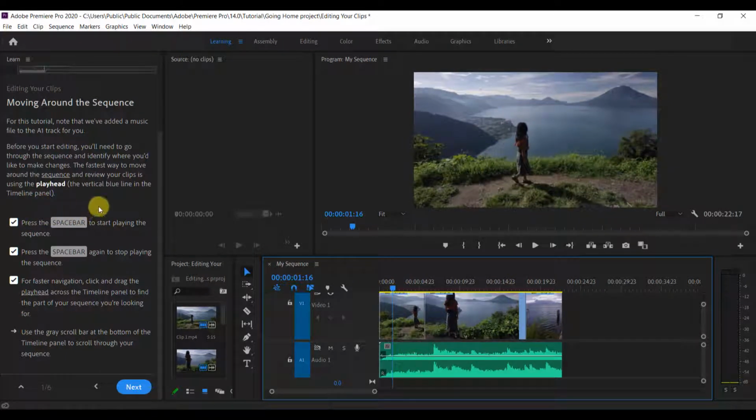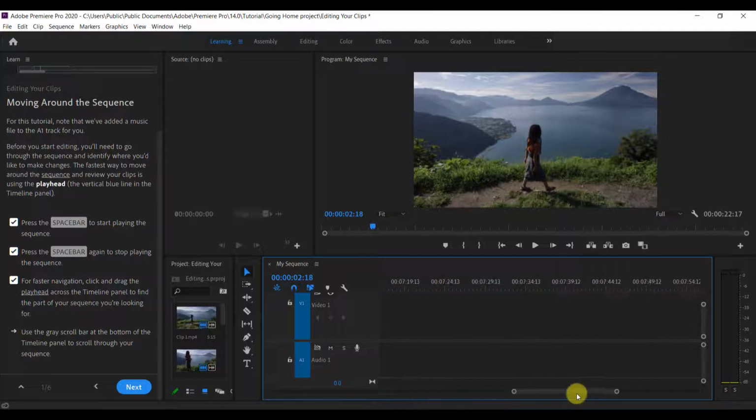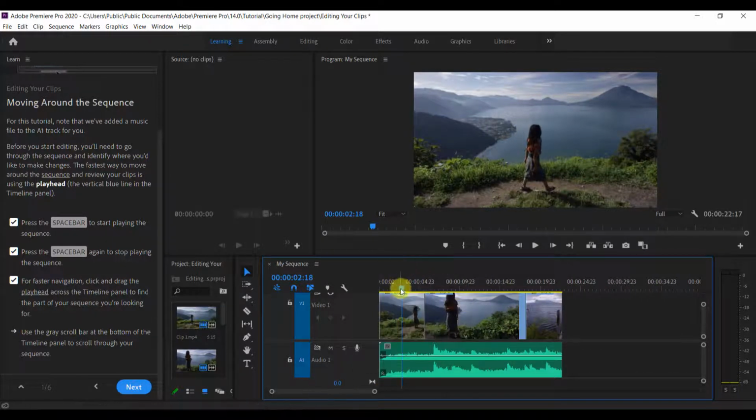Press the spacebar to start playing the sequence. Okay, that's nice and easy. That's the same as Camtasia and Final Cut Pro. Press the spacebar again to stop playing the sequence. For faster navigation, click and drag the playhead across the timeline panel to find a part of your sequence you're looking for. Use the grey scroll bar at the bottom of the timeline panel to scroll through your sequence. Okay, so if I've got 9 minutes of video, that will come up.